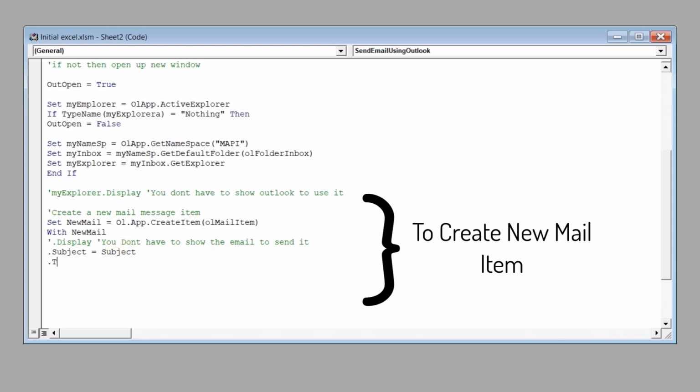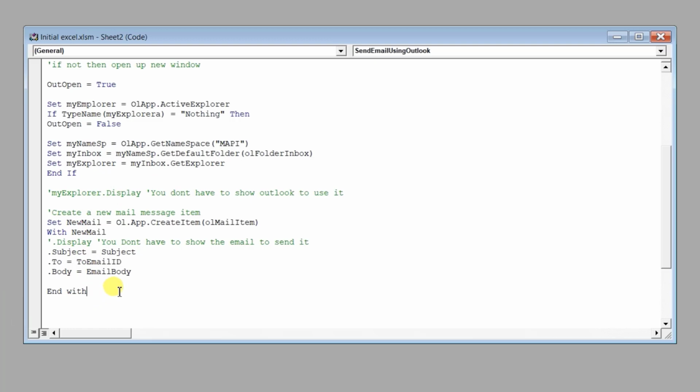Now to whom we want to send, let's say the namespace we have assigned as the to email ID, and for body it will work as the email body which we have assigned above, right? Now with this, the with which we have started, now we are ending this with. And after that, after this email is created, we want to send this email, which we have given the name as new email send.